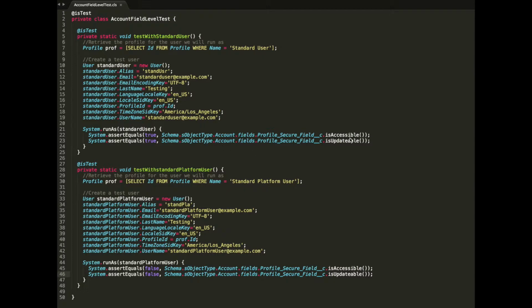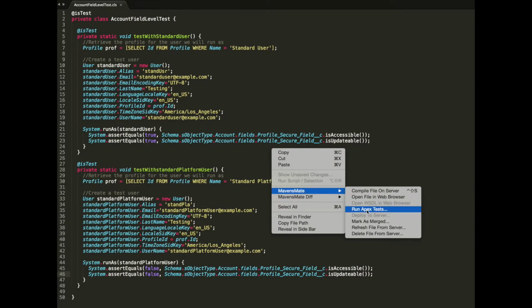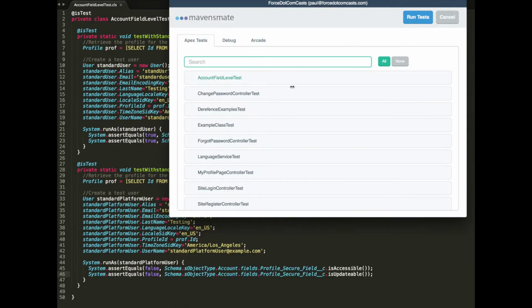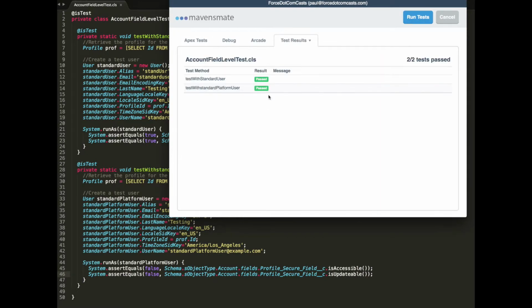So what we've got here is two tests, one as the standard user profile and one as the standard platform user profile. And we've just created some users using these profiles, and we're going to run these tests and we'll see that they'll return correctly as expected. So if we go to run the Apex tests, and if we press to run them, we have both of them passed. So the field level security is being enforced via these methods. So we can use these methods to validate that the field level security is working as expected.